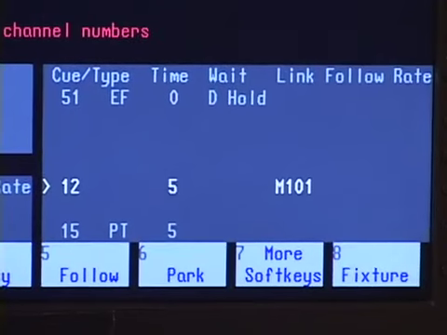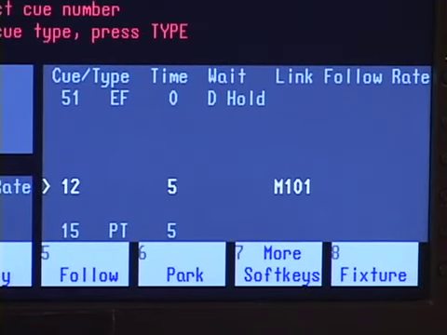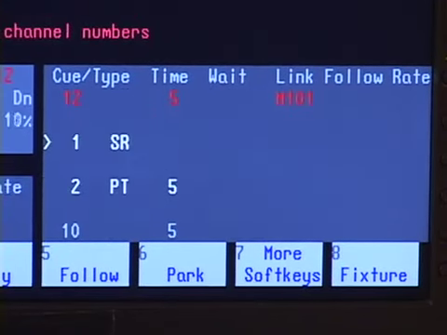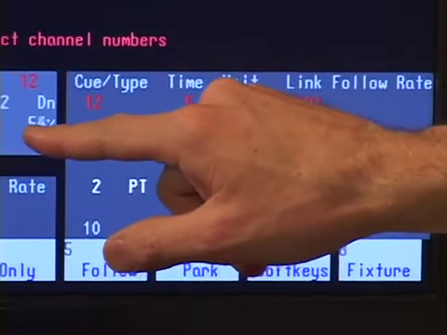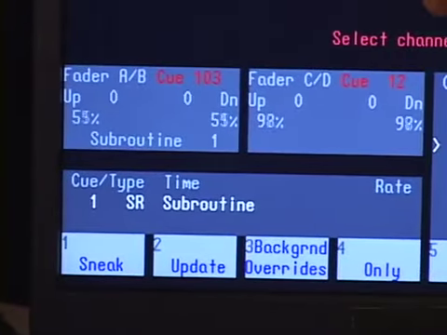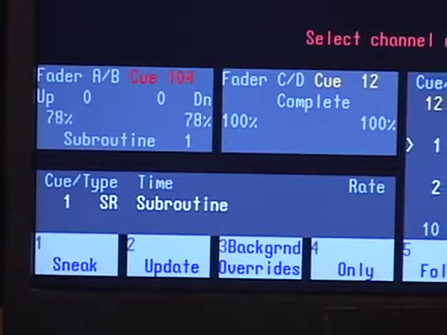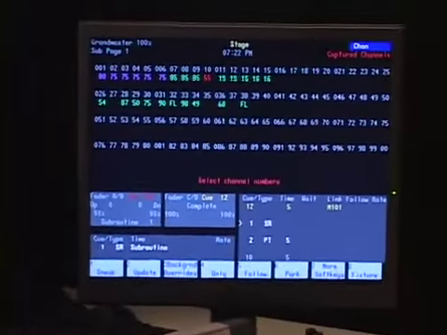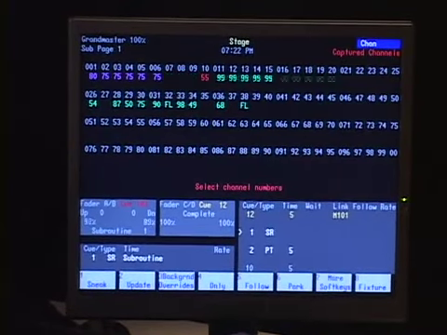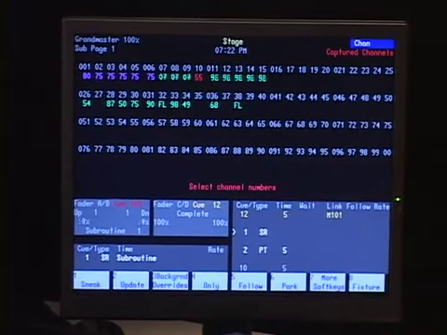What this allows me to do is when I play Q12 in my CD fader pair, Q12 executes in the CD fader pair, and subroutine number 1, Q1, starts playing in the AB fader pair. So I only have to hit the go button one time, but both Qs start playing simultaneously. So that's a way that I can trigger those things.